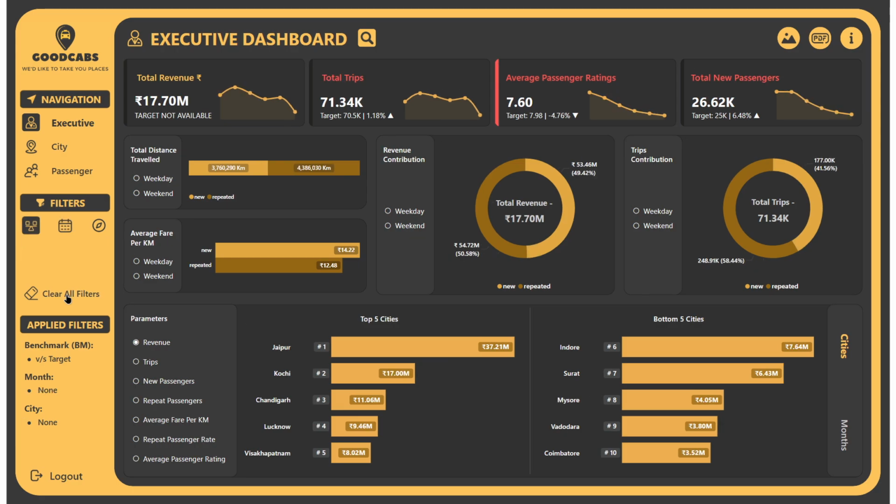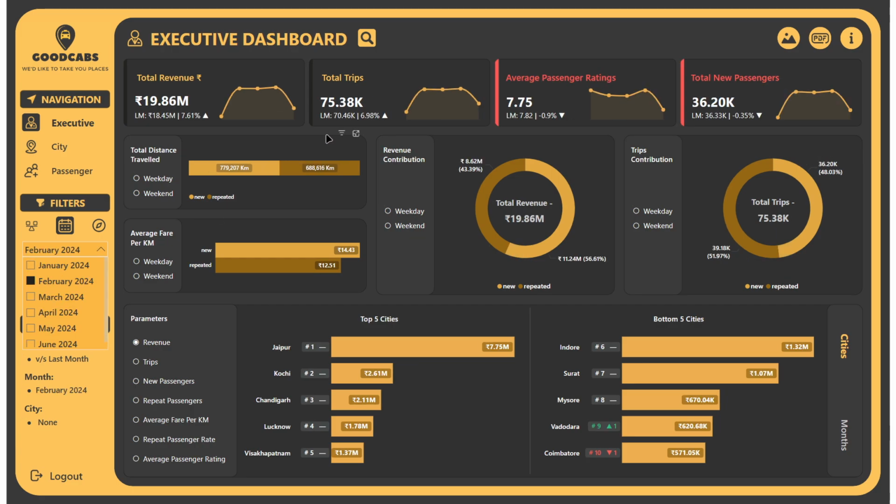Let's clear the filter for now. Right now we can see that it's showing targets versus target, because we have selected versus target here. If we select last month here, it says data not available. Let's just select a month, and now it shows for the last month.